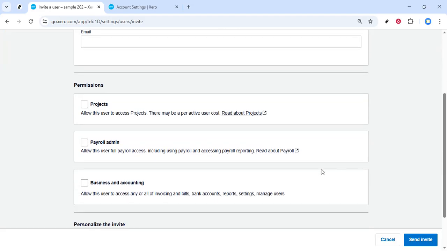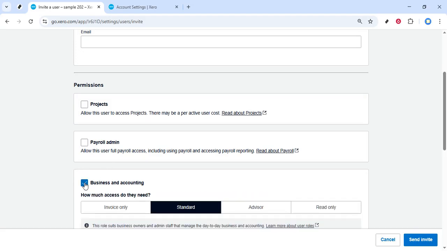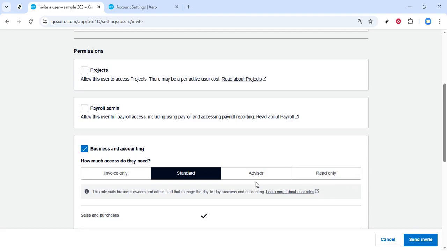Next, you'll set their permissions. Look for the permissions section and click on Business and Accounting. This is where you can control what your accountant can see and do inside your Xero organization. For an accountant or bookkeeper, you typically want them to have access to your financial data, reports, and transactions so they can properly support you.